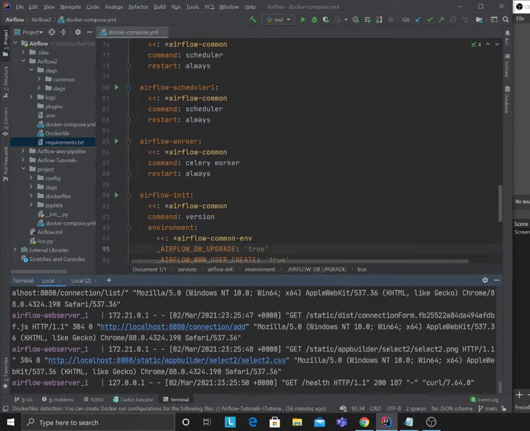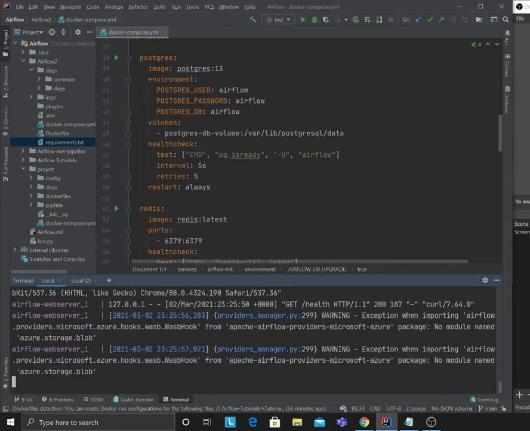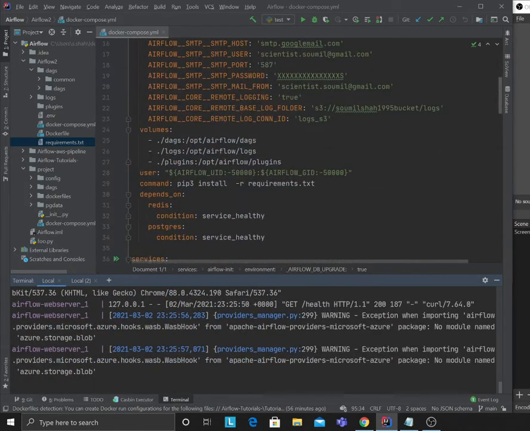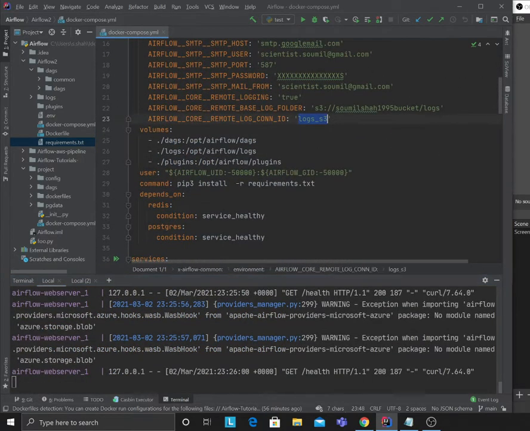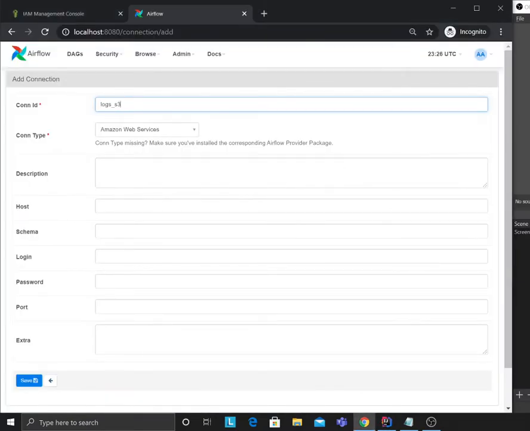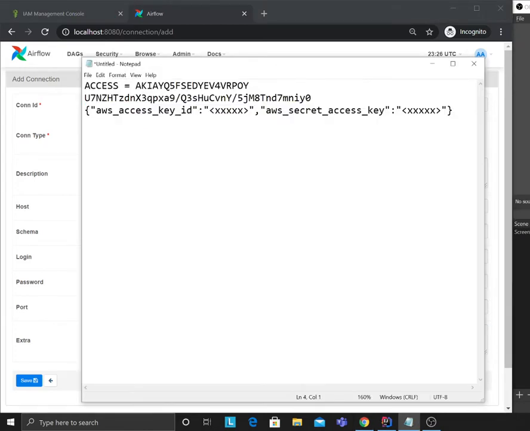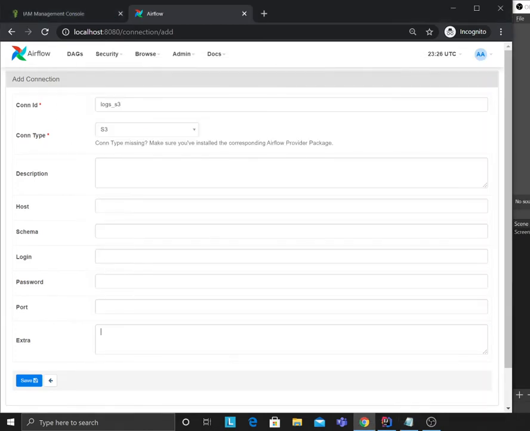So I guess I gave log S3, right? I'm just showing you, okay, follow my steps. You should be good to go. So you want to copy this, paste that here. Here you want to select S3, and where it says extra, right? There, paste this format. Of course, where it says angle bracket, paste your credentials there.